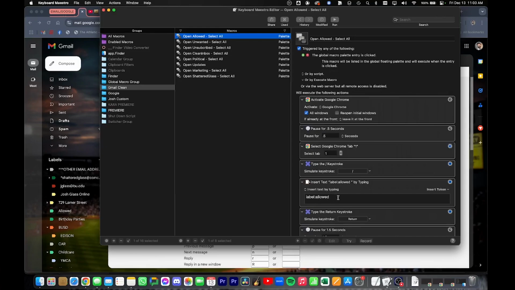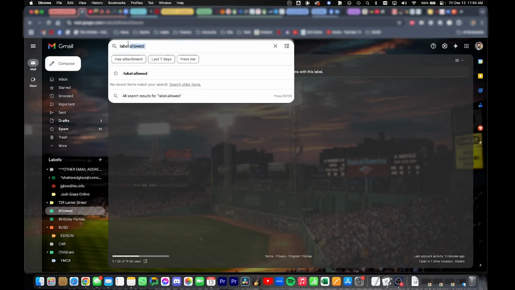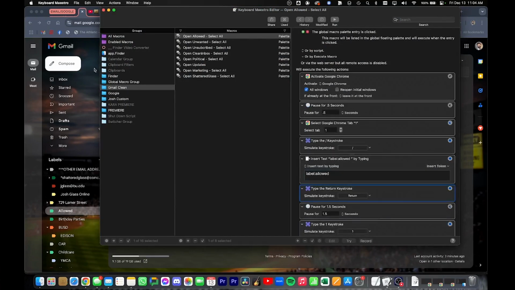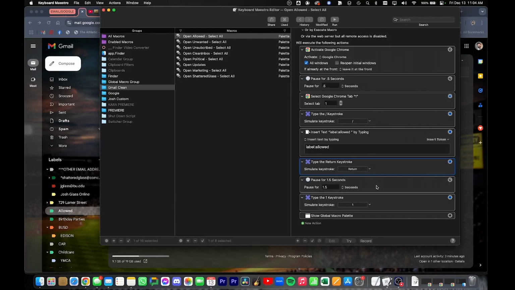Then I just did insert text by typing. You can find the specific text. There is a pattern that Gmail uses for labels. It's usually just label with the colon and that. But if you're ever curious, you can go into your labels and look at this. When I was creating it, I would just grab that, copy it, and paste it into the macro. And then hit return, which signifies being done typing, and then pause for another couple seconds, just again for the macro to catch up.